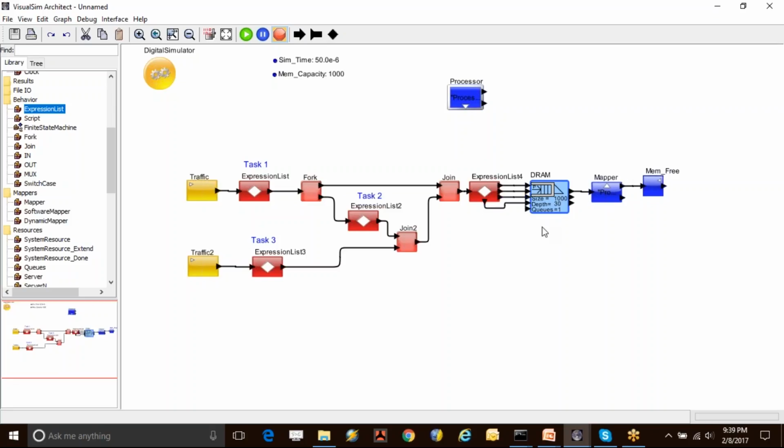Okay, so now we have the complete setup over here. We are defining the different tasks, task 1, task 2, and task 3 at different rates, and you have the dependencies defined as well. And then you are requesting memory for whichever tasks you're running, and then you will be running on the processor over here.